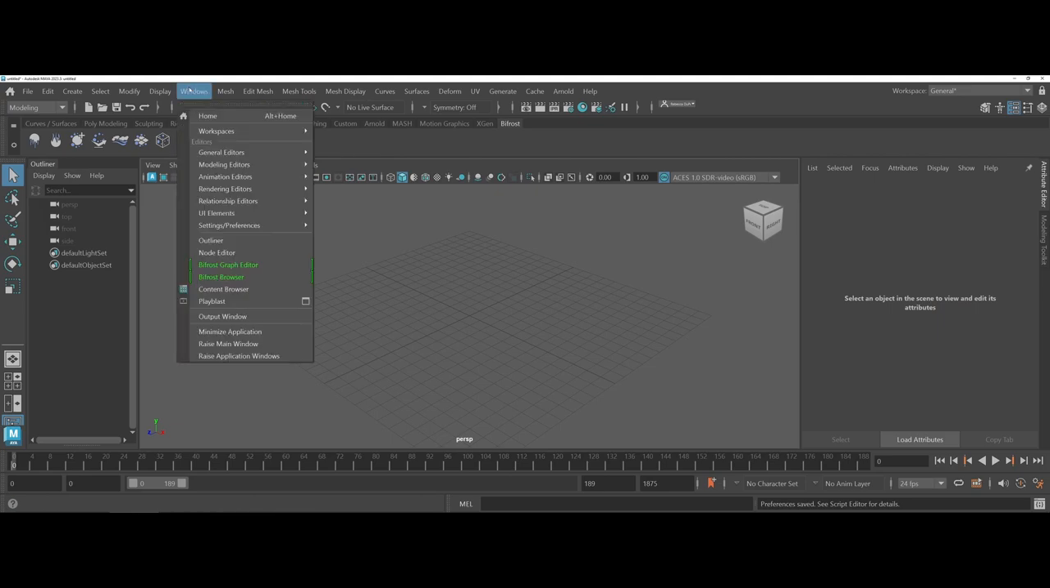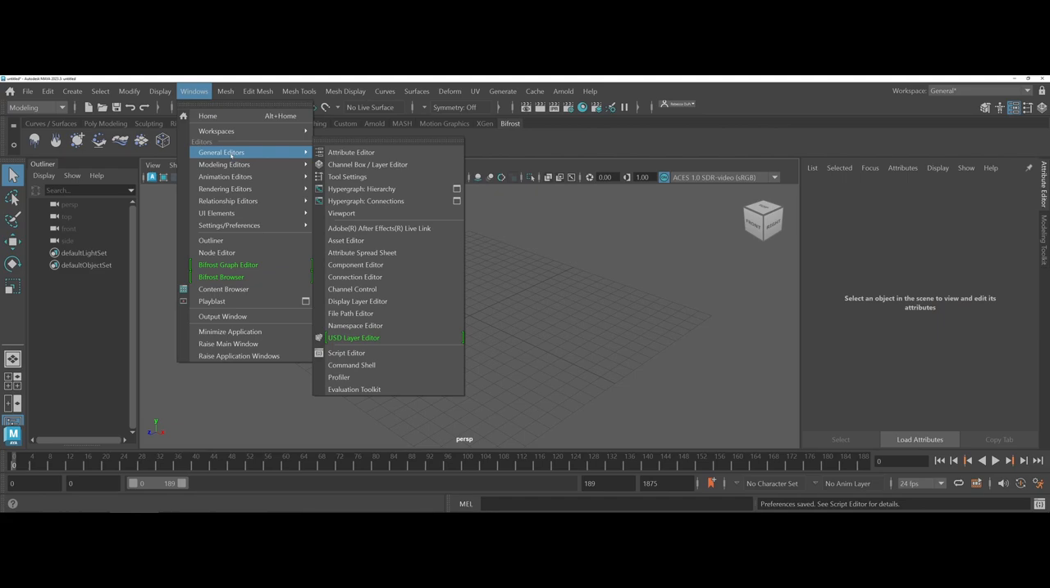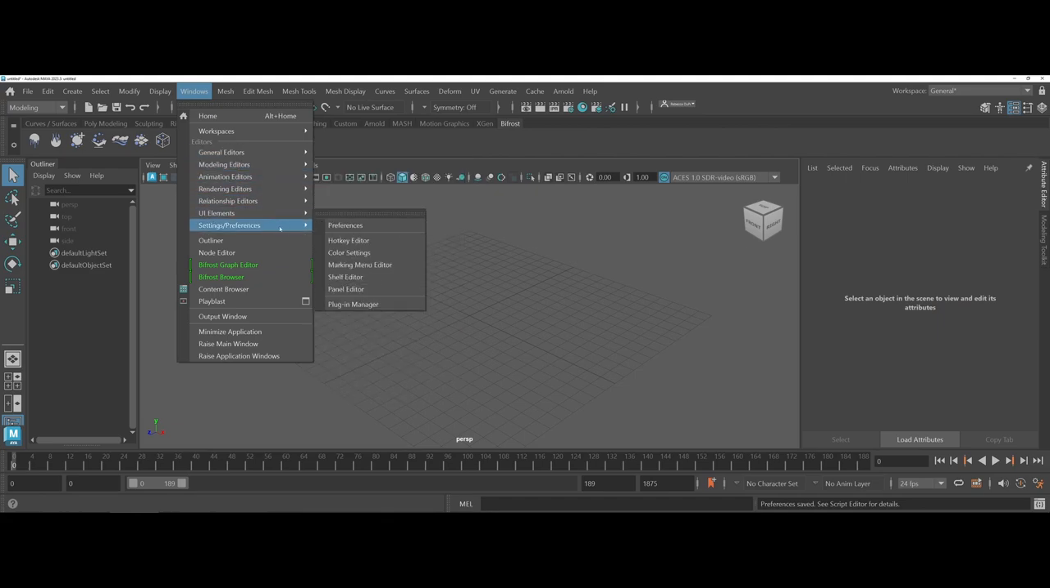So, in closing, those are some of the things that I just wanted to point out: don't forget about your Windows drop-down menu. Not only can you go through and do things like workspaces and general editing, but really that settings and preferences section is huge as far as being able to make the Maya interface your own, and also updating and enabling plugins.